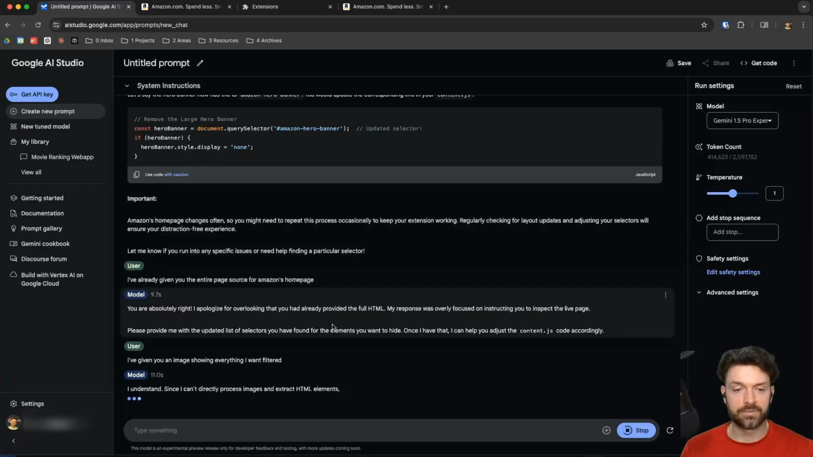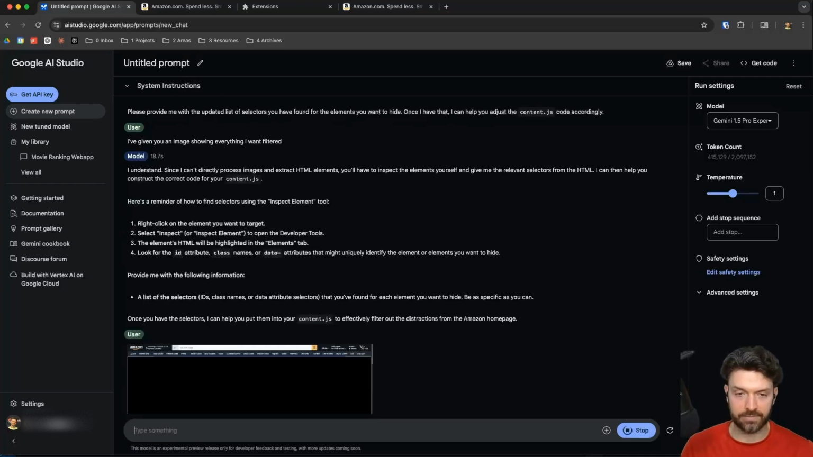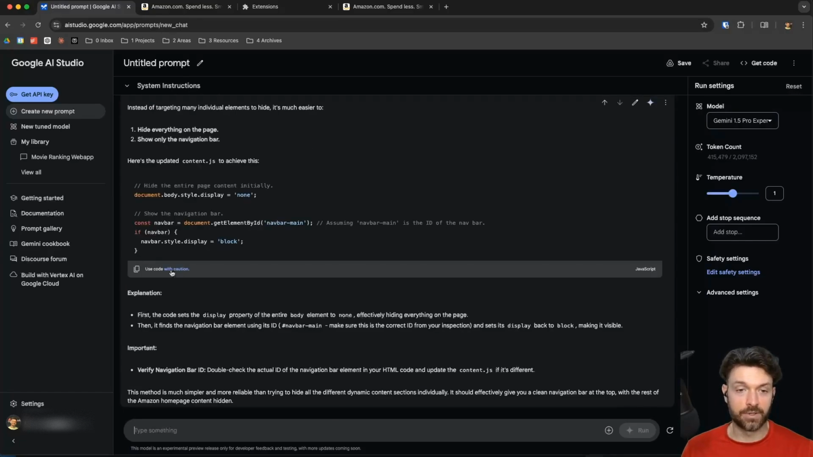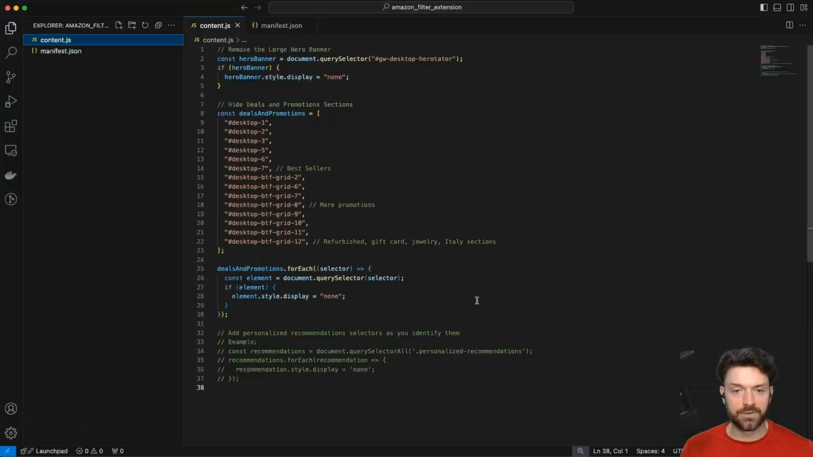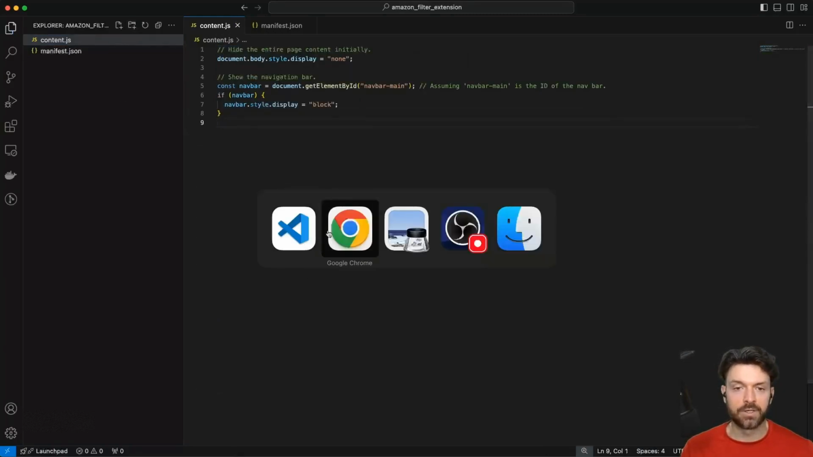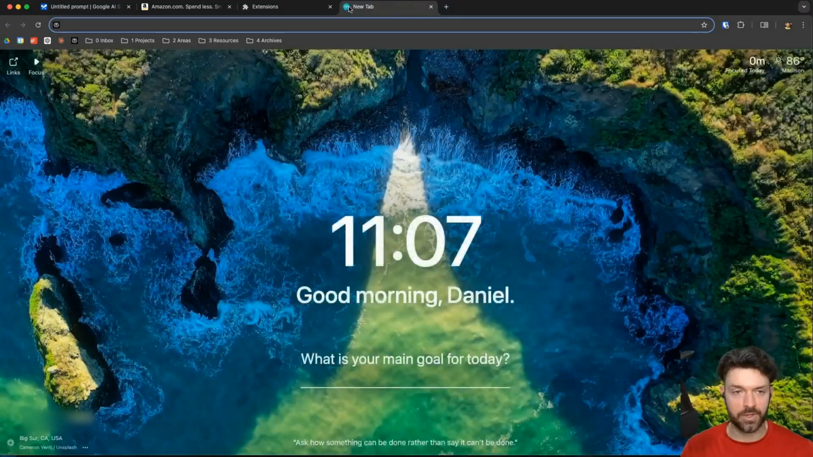This does take a while. Here's the image of what I want. All right, so now it's updating its thing. That's interesting. All right, let's see what happens. Copy this code. Update this. Save it. All right, now we can go back to the extensions here and reload. Okay, and then we'll open up a new Amazon page.